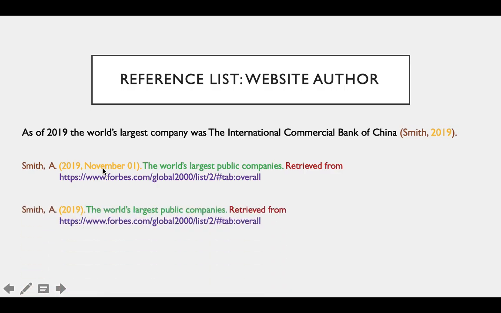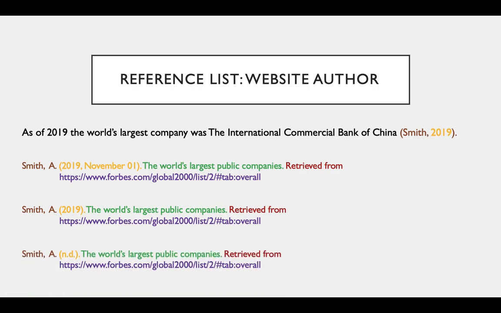Again, if we don't have the month or the date, we can just put the year. And if there isn't a year, just put N.D. And again, this should be reflected in the citation. Okay, as we can see here.